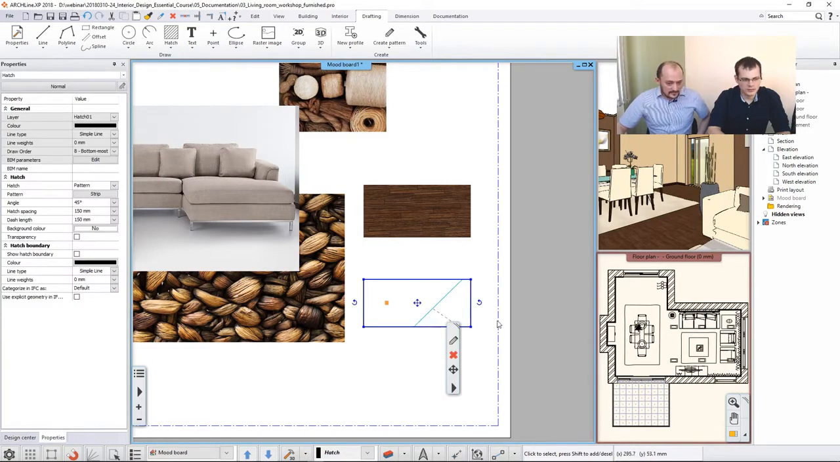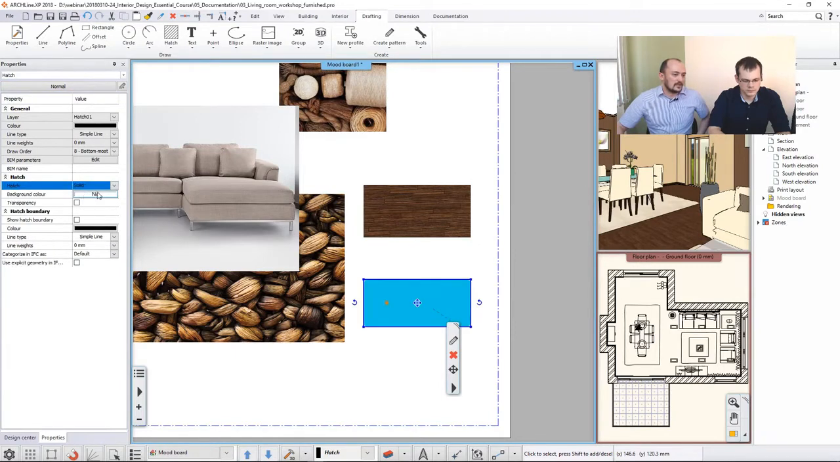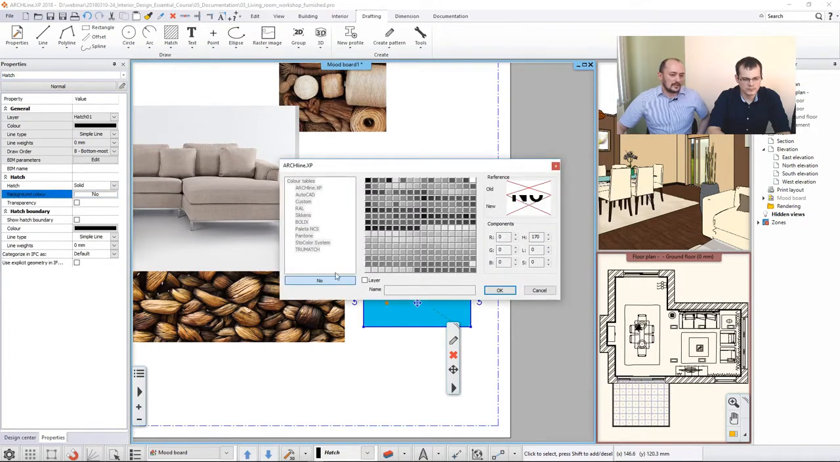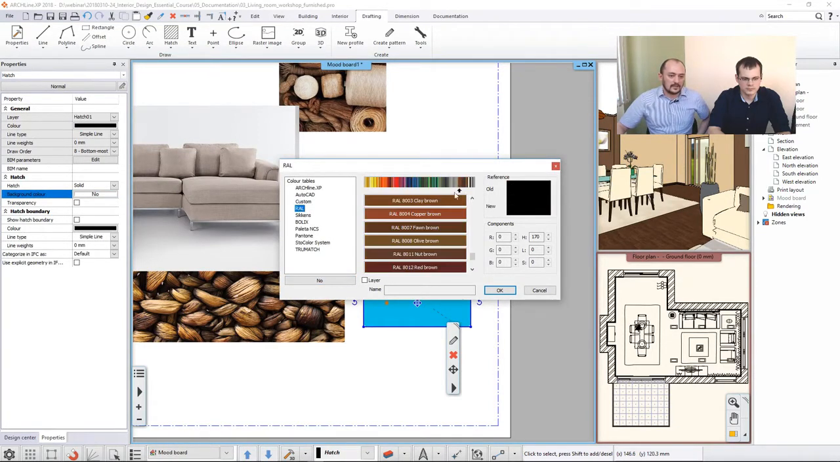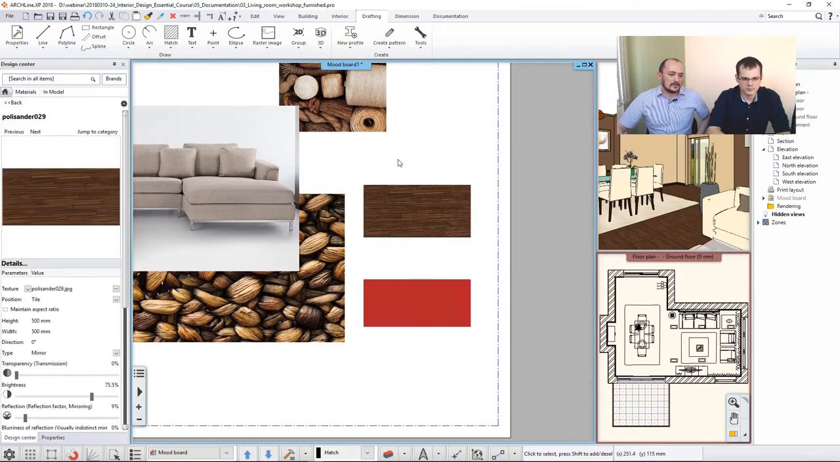If I select it, it tells me this is a hatch. But instead of this strip pattern, I will use a solid fill, and then I go to the fill color and I disable the no color setting, and I will perhaps use an RAL color like this clay brown or this red brown or any sort of color that I think matches my design. And I say okay, now it's there. And this way I can even add the text describing what sort of color code this is, which I can purchase.